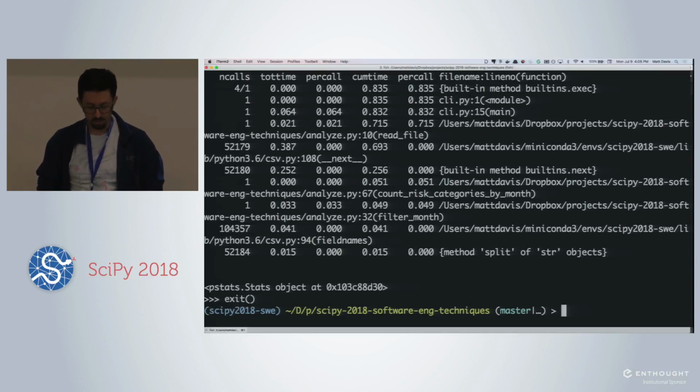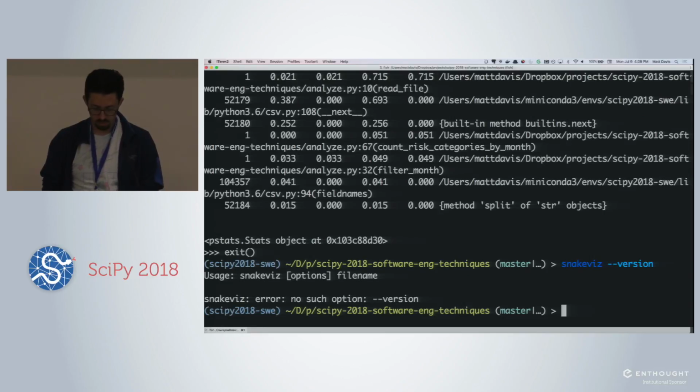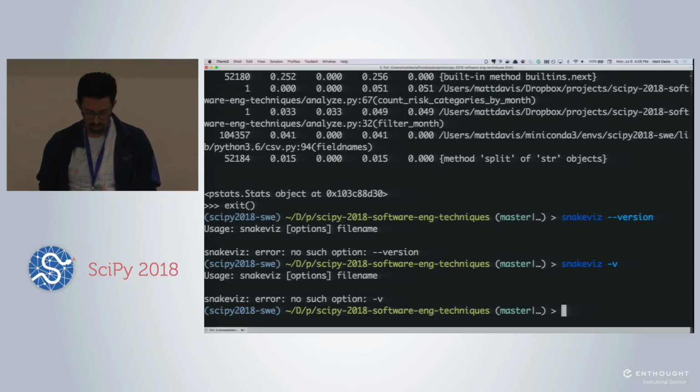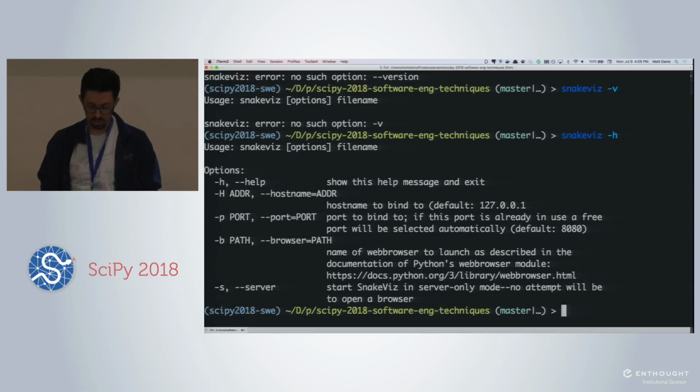Part of the setup here was to install a tool called SnakeViz. First of all, I guess we should make sure this works. Oh, no, that doesn't work because it's -v. No? Okay. Anyway. Tell me there's a -h. Okay, cool.